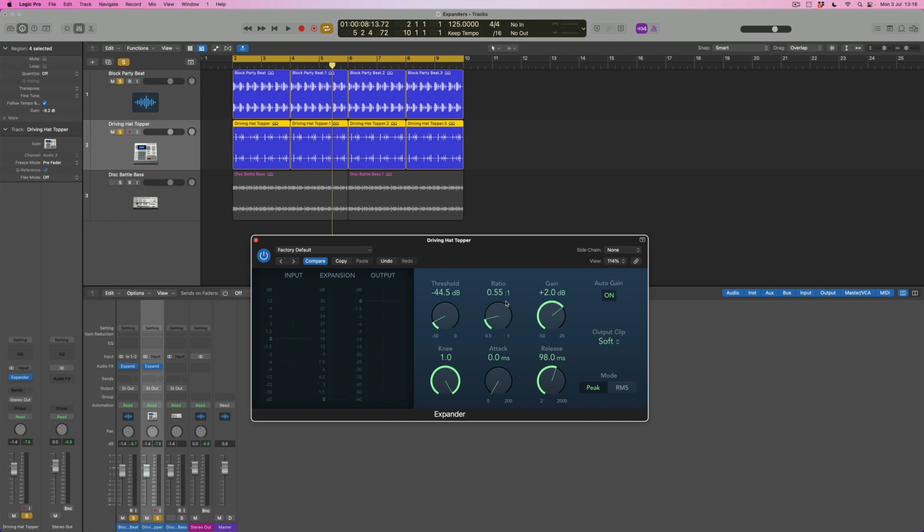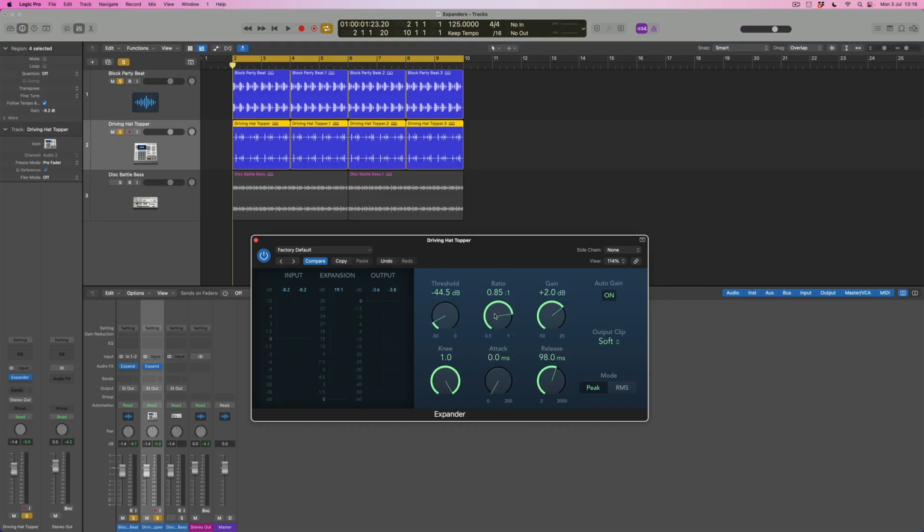Remember, the ratio works upside down to the way that it does within a compressor. And if I like this idea, but I just want less of it, then of course I can increase the ratio. And actually, whilst it would be a subtle effect, that would be quite an interesting parameter to automate within the mix as well. So what I'm going to do is just put the bass line back in.